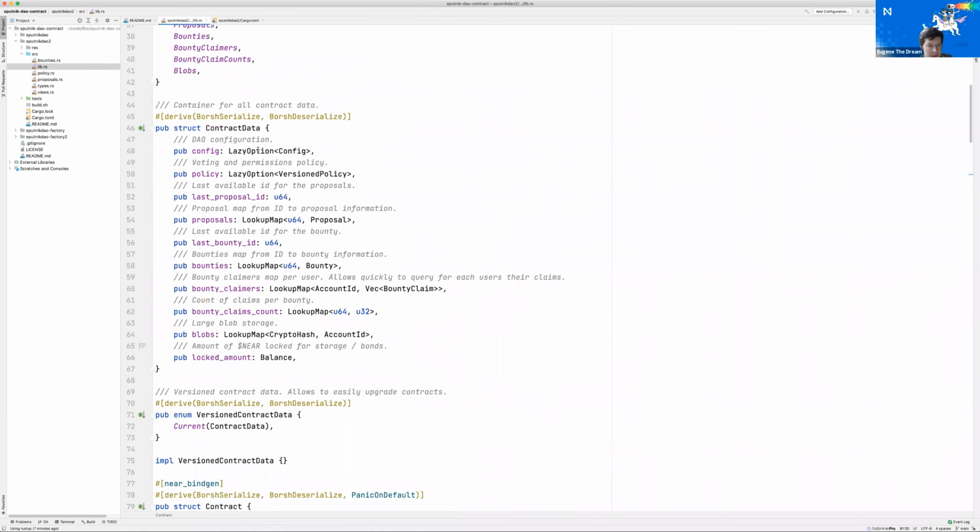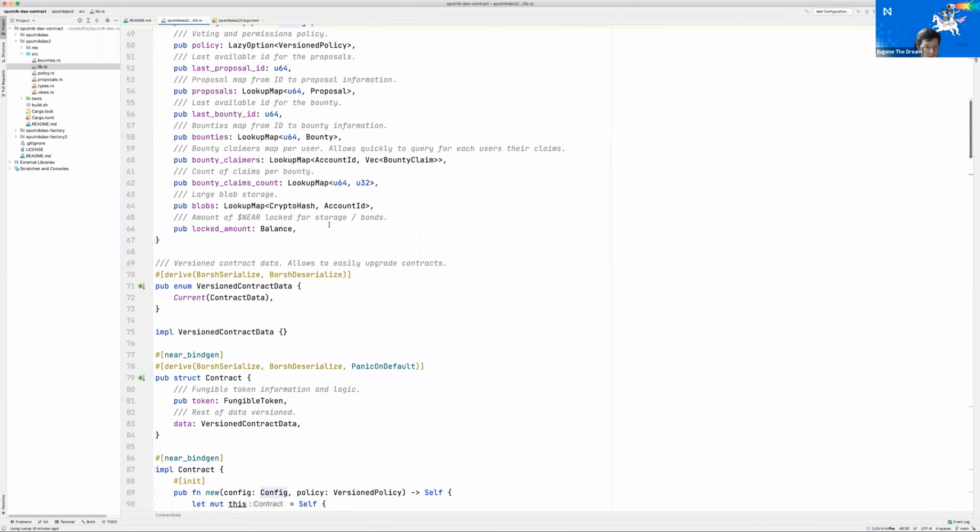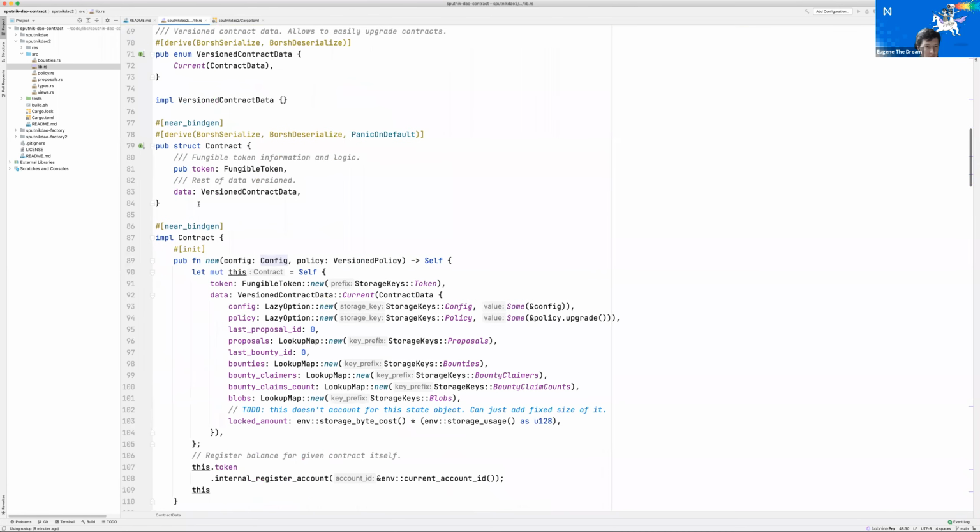Okay, so what else is interesting here? We have lazy options. The idea here is that the policy and config can be pretty large, but are not needed for every method that we call. So we don't need to deserialize them every time we deserialize the entire contract. It's more on demand.